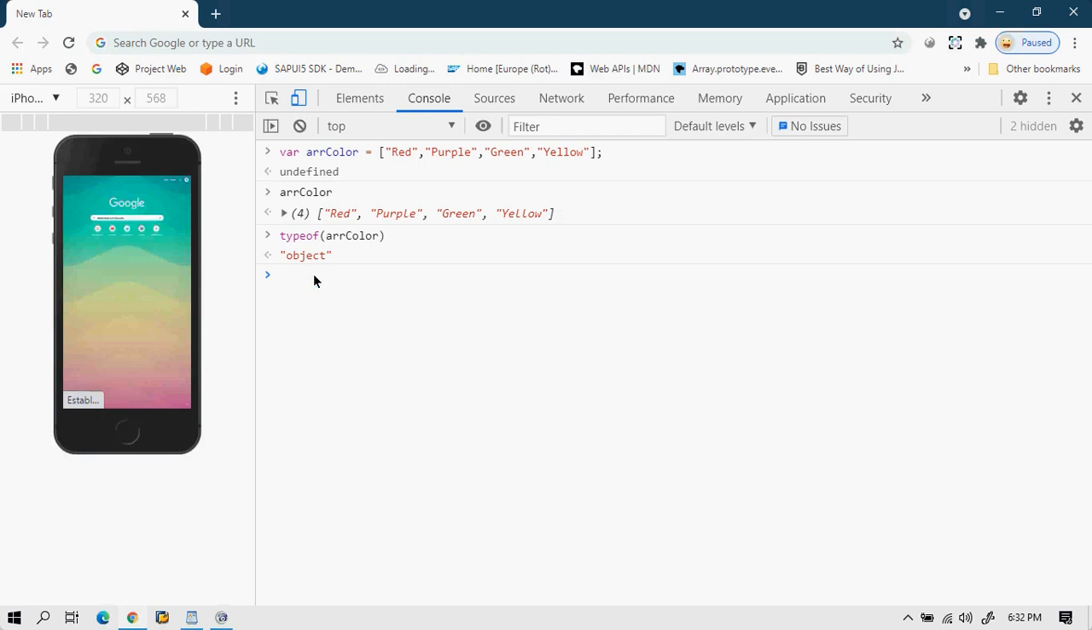Array values are stored in the format of index numbers. Index numbers generally start with 0. So red is the value stored at index number 0, and after that at the first index number the purple is stored. Same on the second index number we have the value green. So it will follow the same.